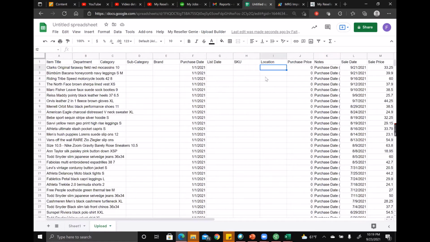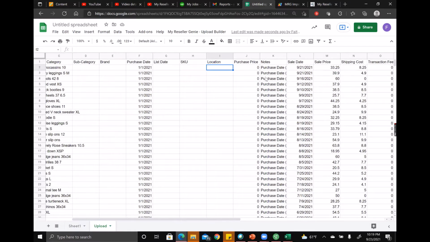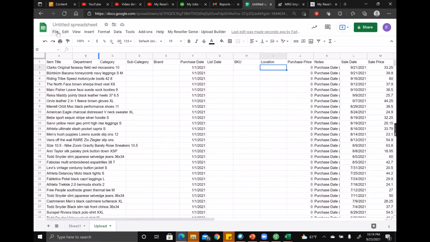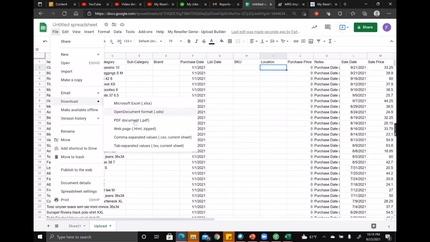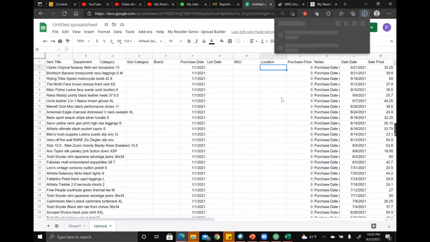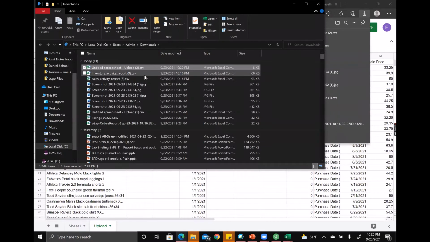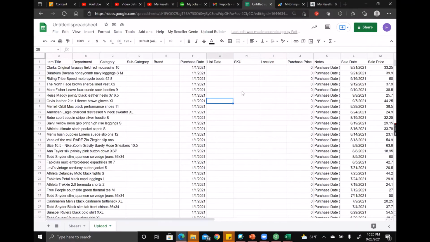So you're probably going to need to do some edits on this, but this is as easy as it gets for formatting and upload. You can take this and download it as a CSV as well. I'm actually going to name these. So this is my eBay sales upload. And I think I may have deleted the inventory upload, but no big deal.